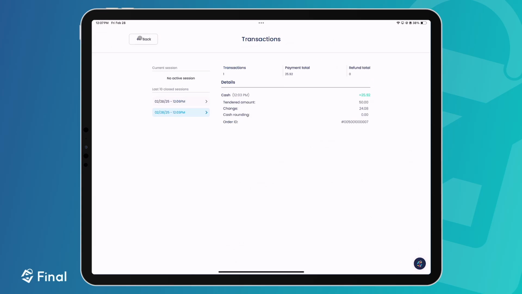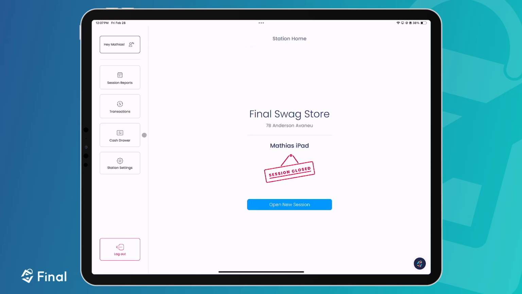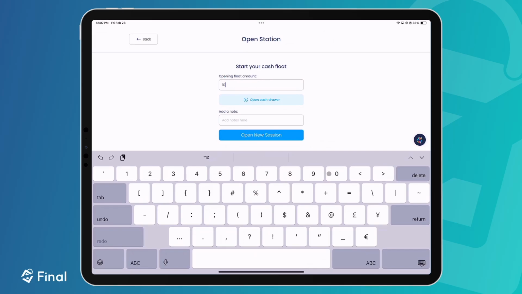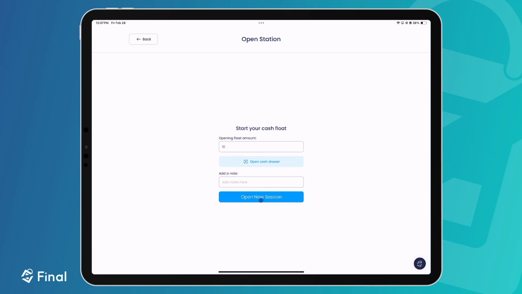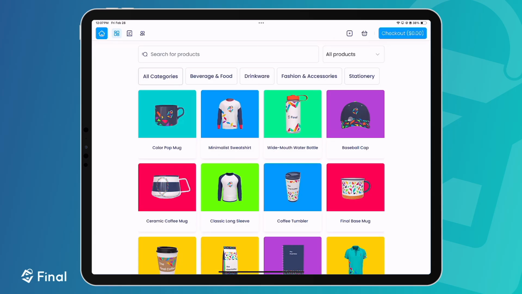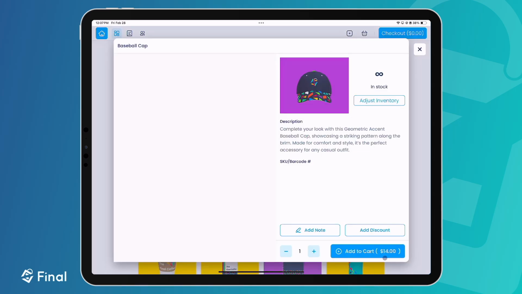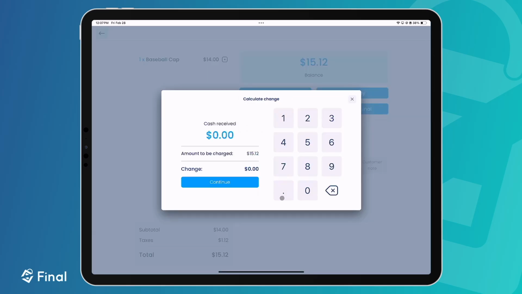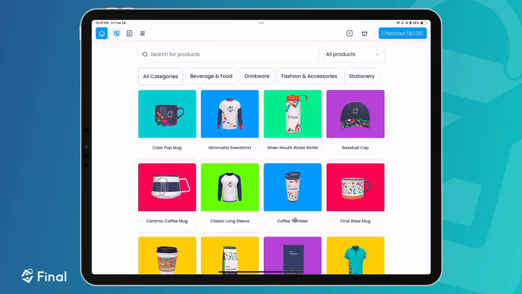We're able to support those government regulations. Next up, if we then try and just open the cash drawer one more time, we're able to say open session with $10. Let's add another 14 plus tax, so $15.12. We're just gonna say $100 here in change.